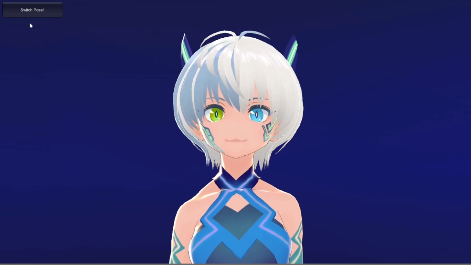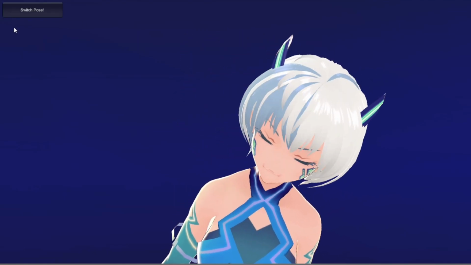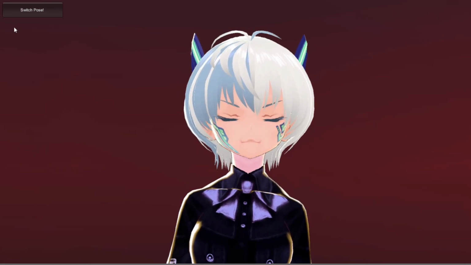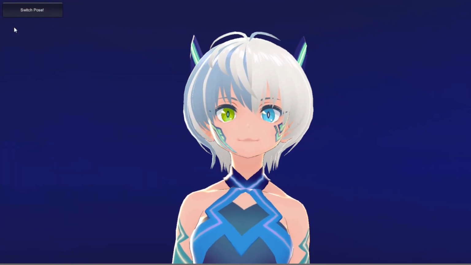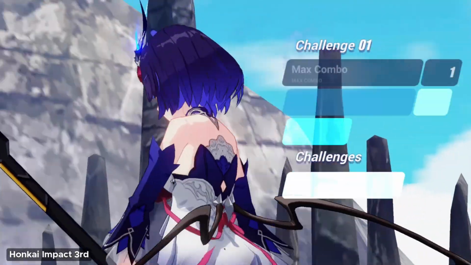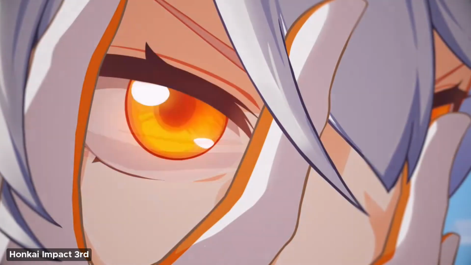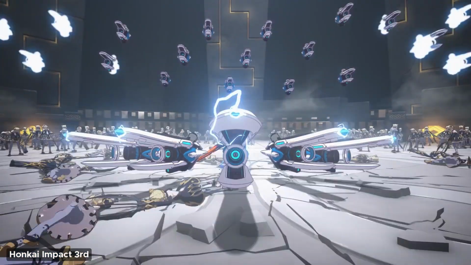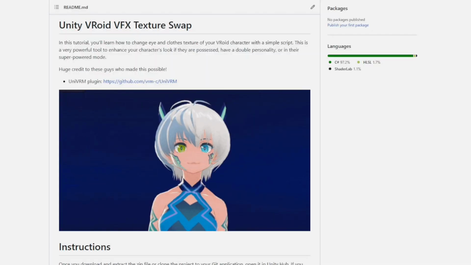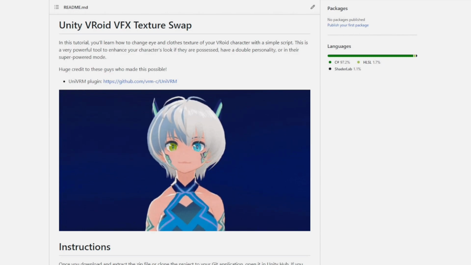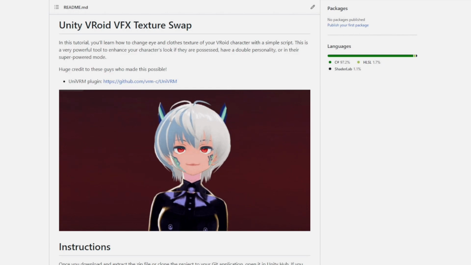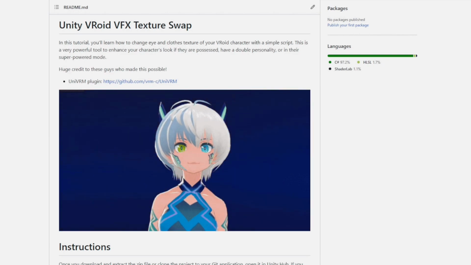Today I'll show you how to change your character's texture, like the eye color, or even clothes and hair, in Unity. This is a useful visual effect if your character has multiple personalities, is being possessed, or when they enter their superpowered mode. For this tutorial, I highly recommend you download the project files from my GitHub page and open up the Before Tutorial folder in the Unity Hub.